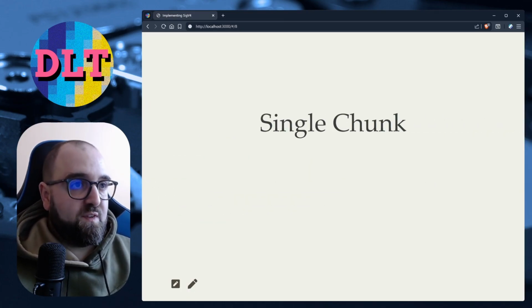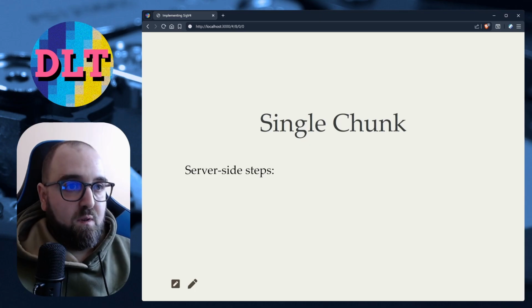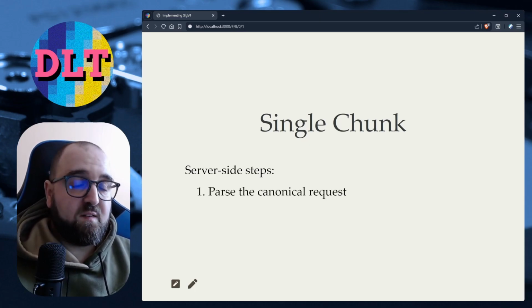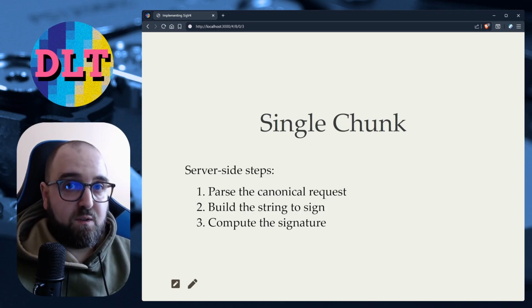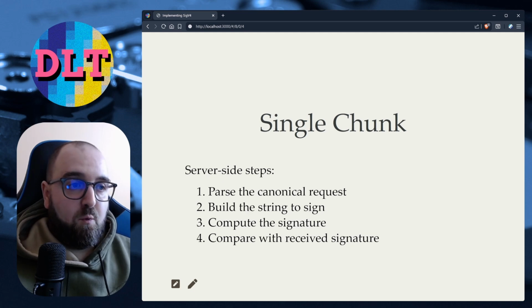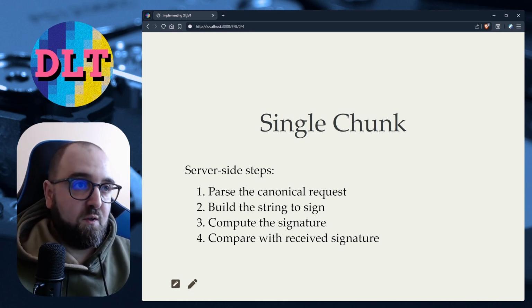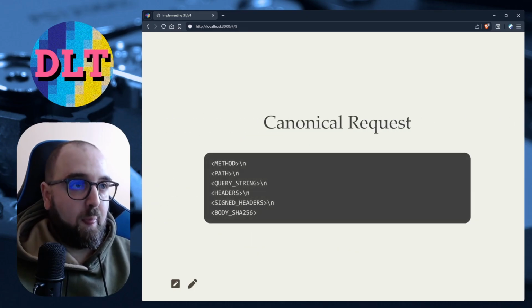So for single chunks, the server-side steps are as follows. First, parse the canonical request. Then build the string to sign from this canonical request and other elements. Then you can compute the signature. There are several steps to this as well. And you compare the received signature with the recomputed signature. If they match, then the request is authorized.